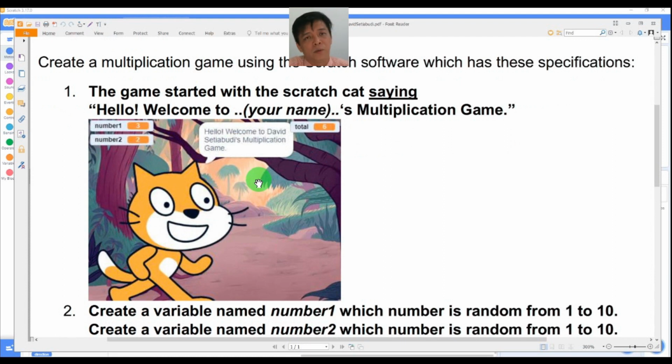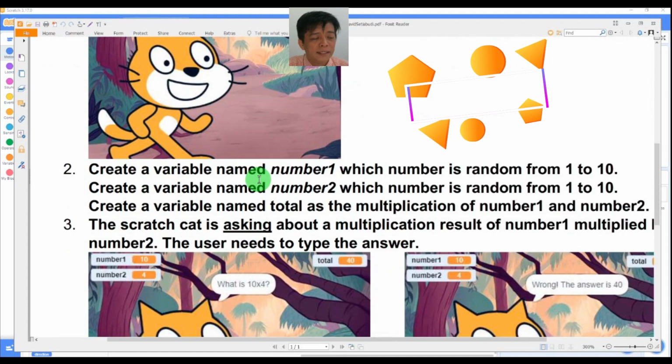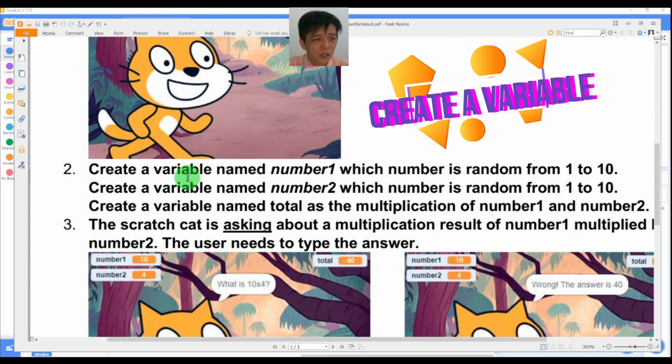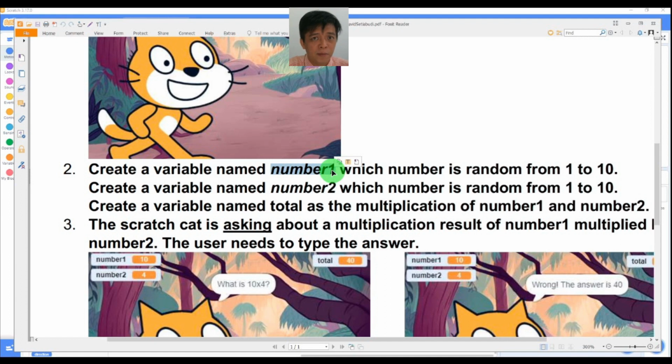I know you have learned this one before. Now the second one: you are creating a variable named number 1. Guys, you have learned how to create a variable before, right? Now create that variable so that its number is random from 1 up until 10. And then create number 2, which is also random from 1 to 10.